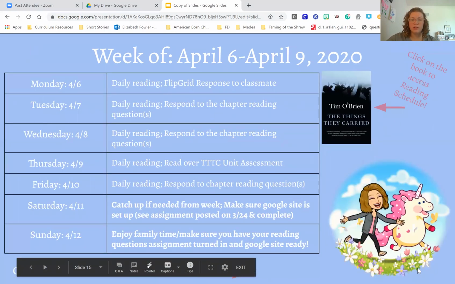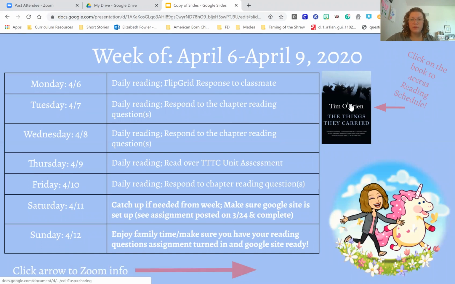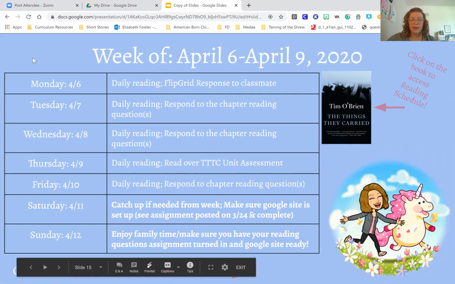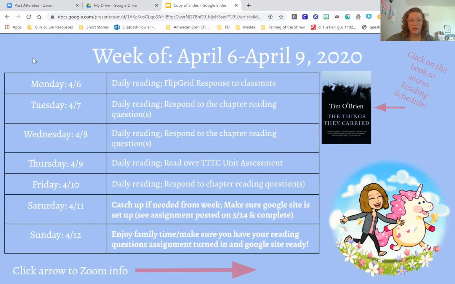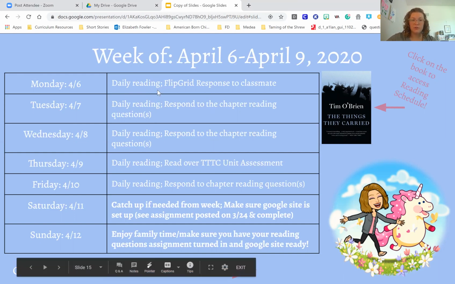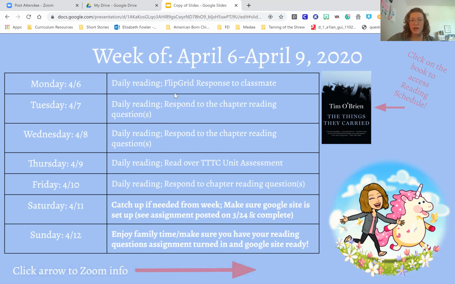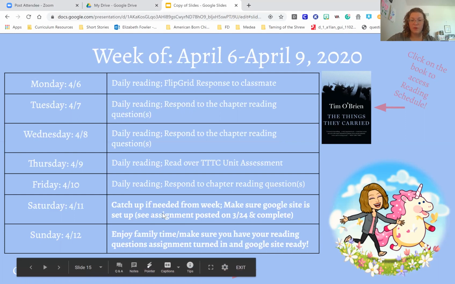All right, so on to the next slide. You still have the link to the reading schedule for The Things They Carried here. Same situation, just click on the book cover. This is for those of you that like to have daily assignments rather than the weekly assignments. I've given you a time management plan, if you will. I've given you a schedule for getting through your tasks for this week. So you've got your daily reading in response to the chapter reading questions each day, and looking at doing that Flipgrid response, and then looking over the unit assessment for The Things They Carried. Saturday, catch up from your work.